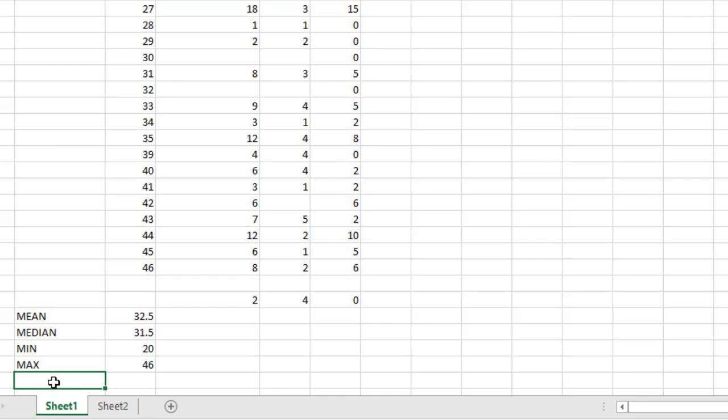Now we'll talk about quartiles. Quartiles means that if we divide this data, the age, into certain percentages, where will 25% of it fall into? Where will 50% of it fall into? Where will the 75% and the 100% of it fall into?